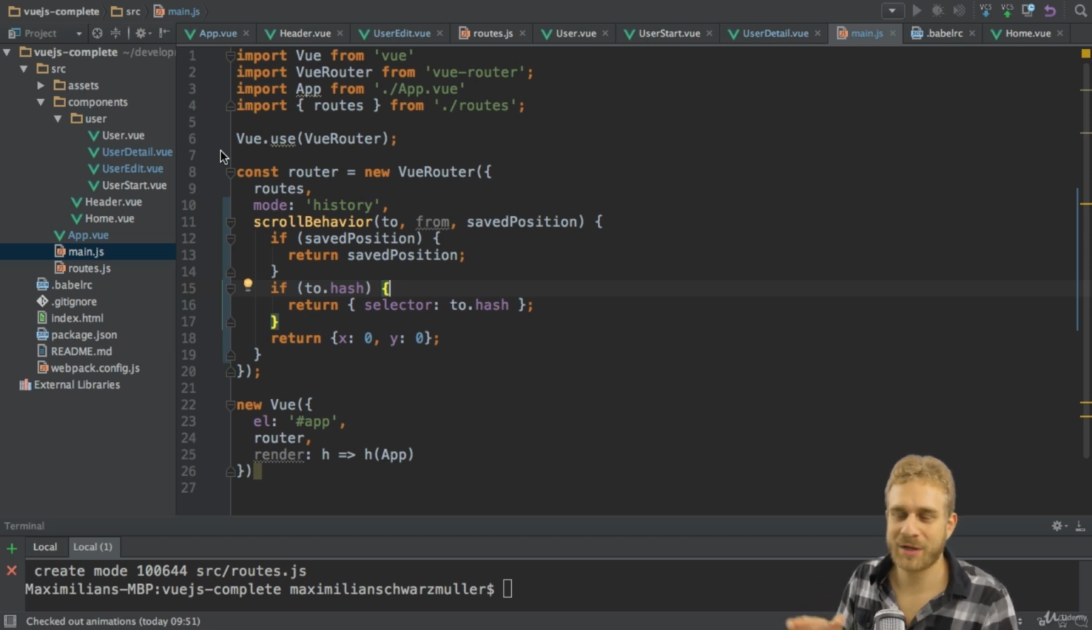And with that, we should have a fine scroll behavior control in place.